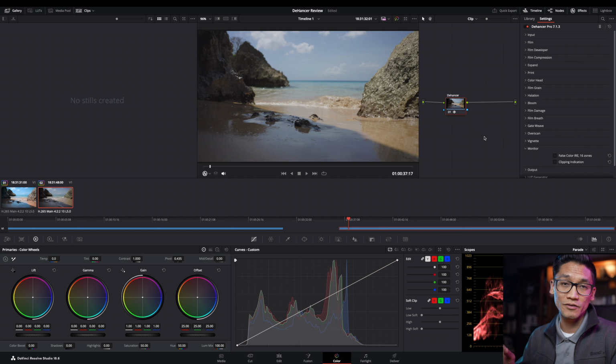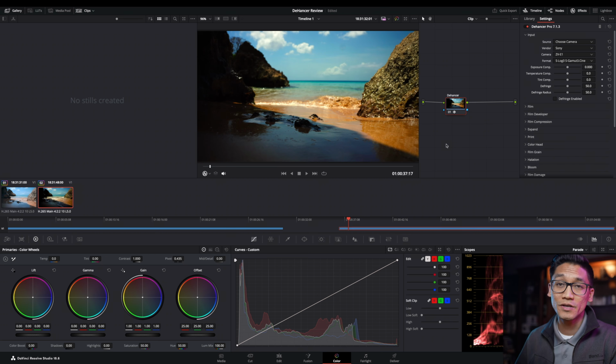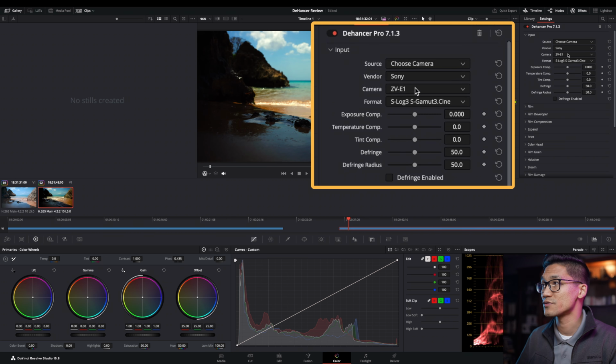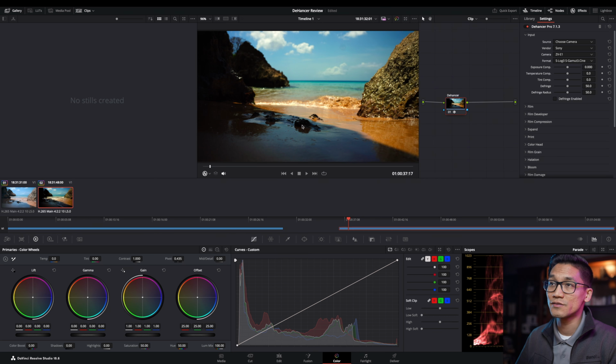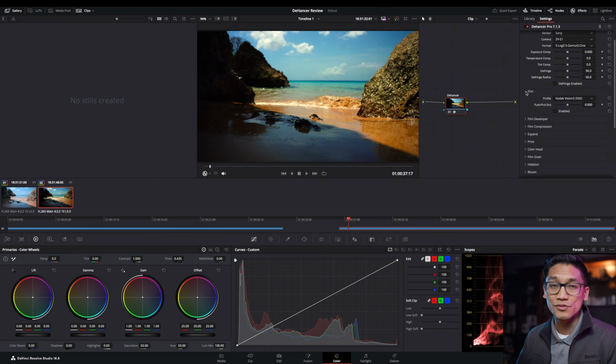Here I'm working with log footage. This is S-Log shot on a Sony ZV-E1. And one cool feature of Dehancer is that if you're working with log footage, you can do your color transform on a separate layer or node, but it's also built into Dehancer. So technically you could do all of your grading within Dehancer. You can see that once you've got your camera profile chosen here, it gives you a really nice base grade to start from.